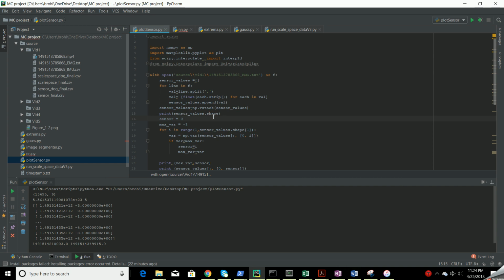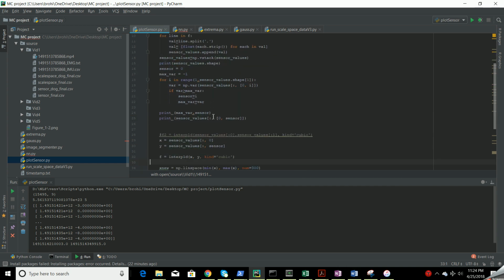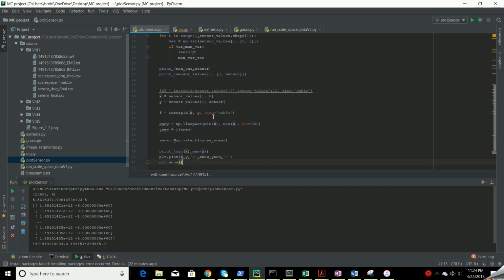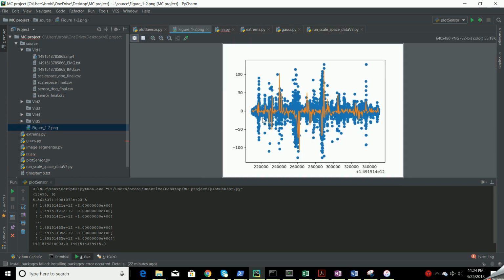What it does is it finds the sensor which gives the highest variance, and based on that data, the data is segmented based on the maxima and minima extracted from this. The plot is also plotted upon running, for the maximum variance. So this is the plot which was extracted, and these points of peaks and minima are considered as extreme points. Based on this, the data was segmented and the sensor values were interpolated.